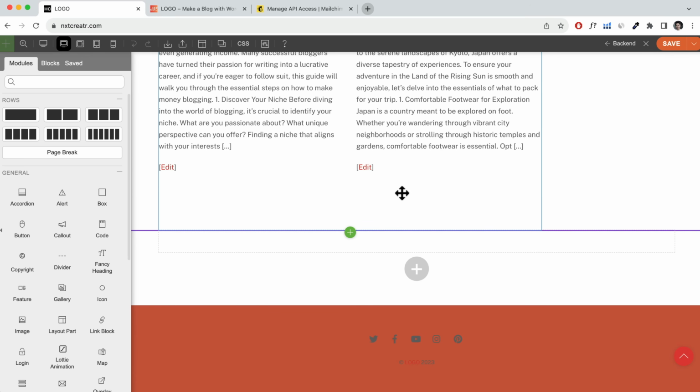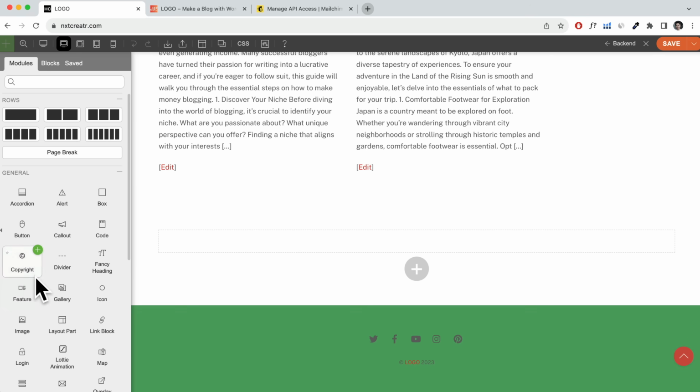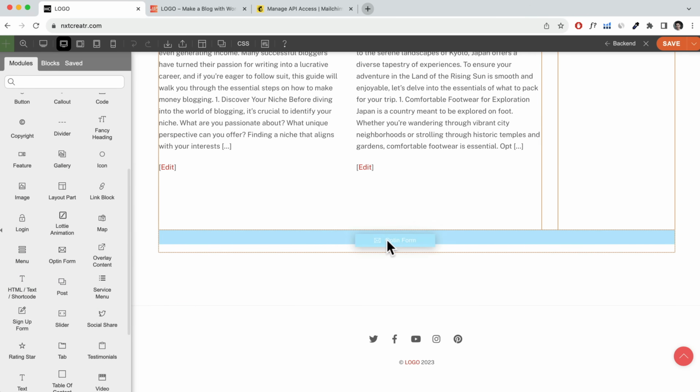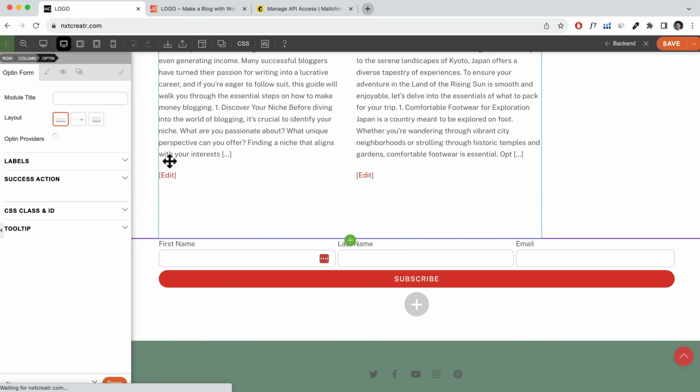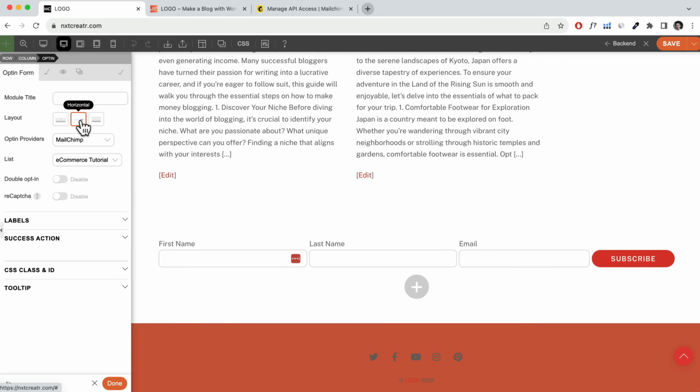Scroll down to the bottom. So we're going to add the email opt-in in this section down here. What we can do is look for the opt-in form, click it, and just drag it in like that. And here we can choose the layout. This is the one that I generally prefer, just a simple horizontal one.